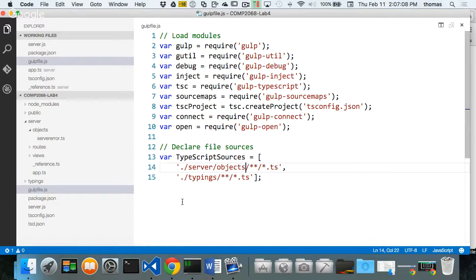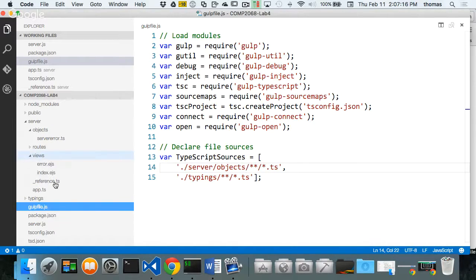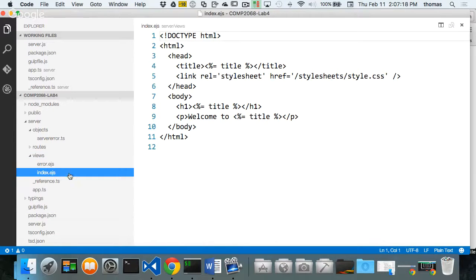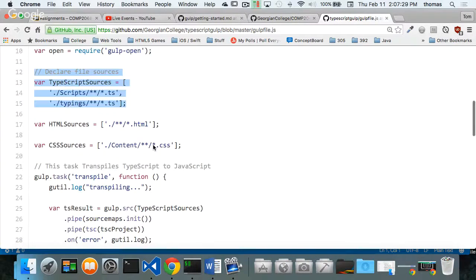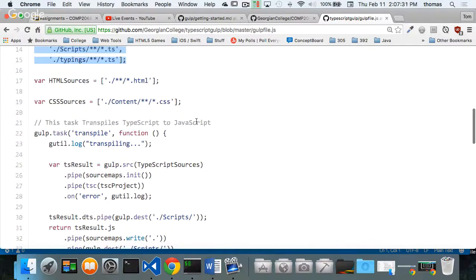I don't have any HTML sources other than, as an example, my EJS files, and they're inside my views. So every time I change my view, my index EJS file, I want to reload my page. For now, let's leave it as is and take care of one thing at a time: my TypeScript task, which is plaguing me right now. So leave these two others out of here.